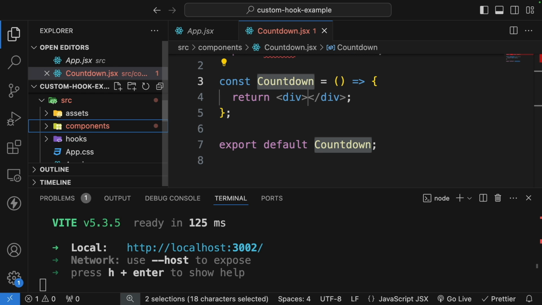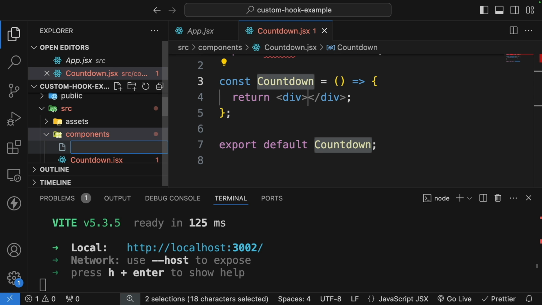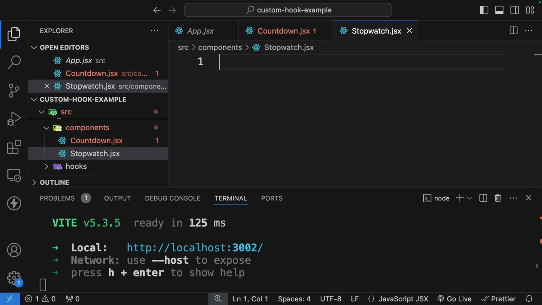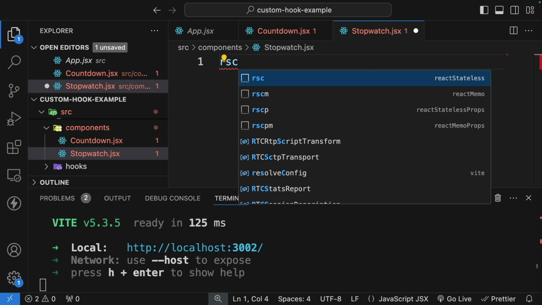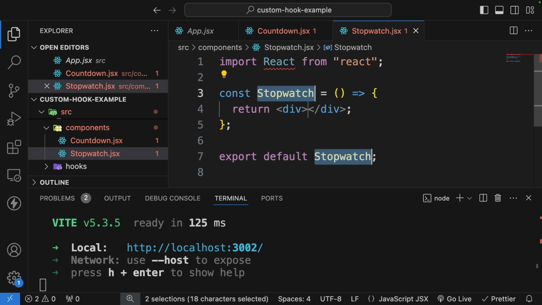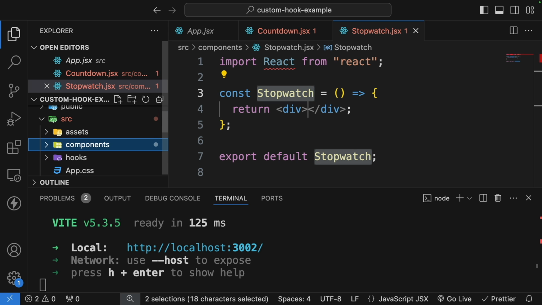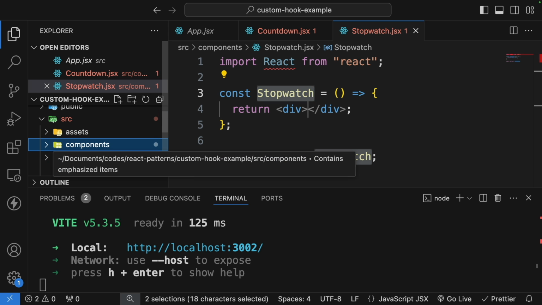Let's create the other one. I will go back here and create the stopwatch component, Stopwatch.jsx, and we are going to use the snippet to get the boilerplate code. All right, so we have these two components. Now in the hooks folder, we are going to create a hook that is going to contain all the logic related to the stopwatch and the countdown timer.